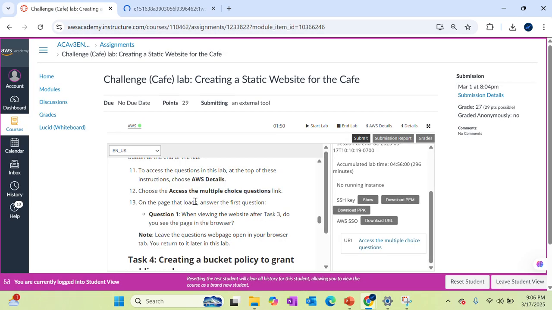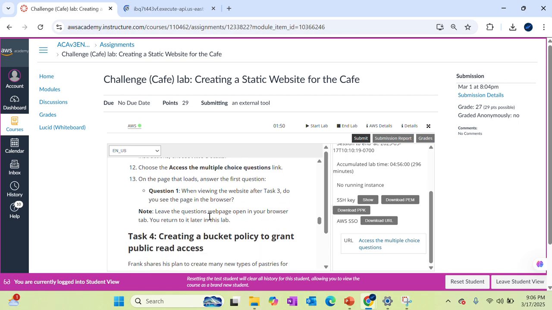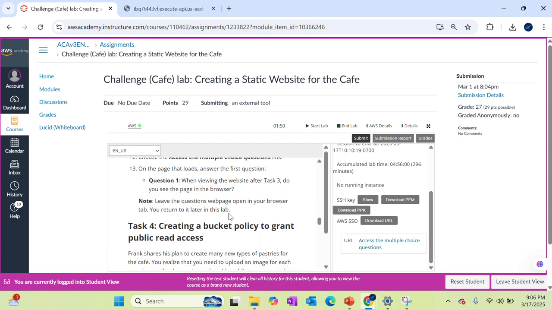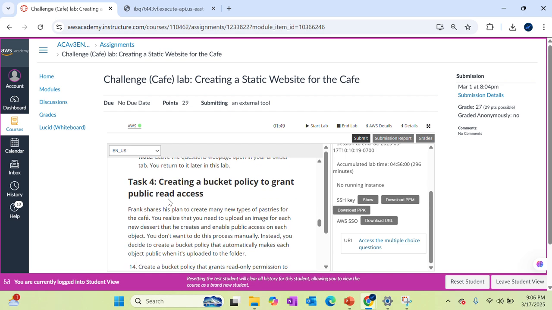so we have completed task 1. Leave the question page open in the browser. You can return to it later. So we'll complete task 4. Now we have to explore why the website was not accessible.